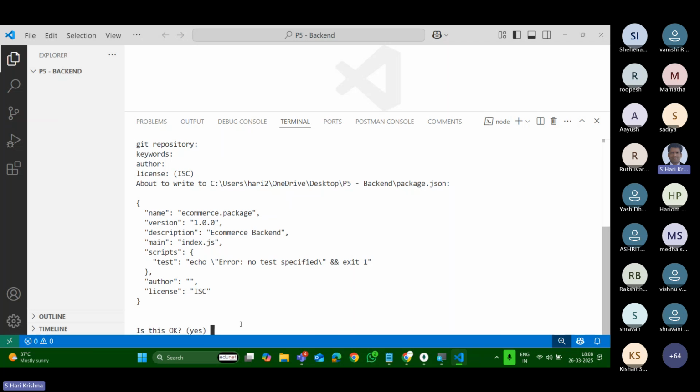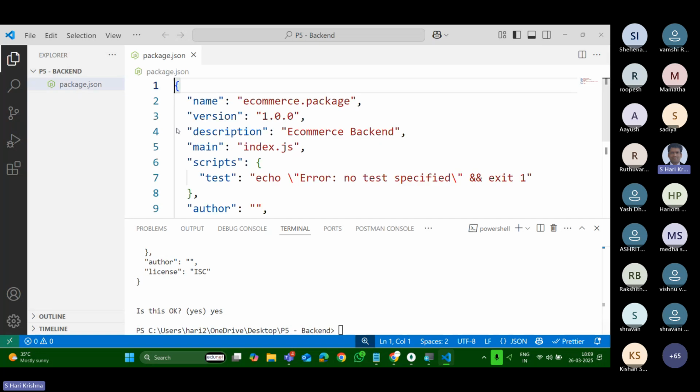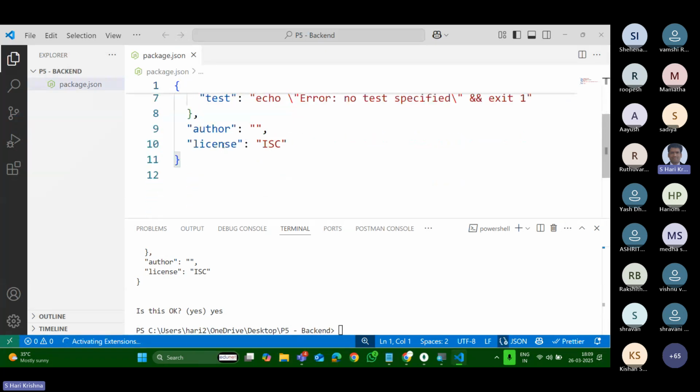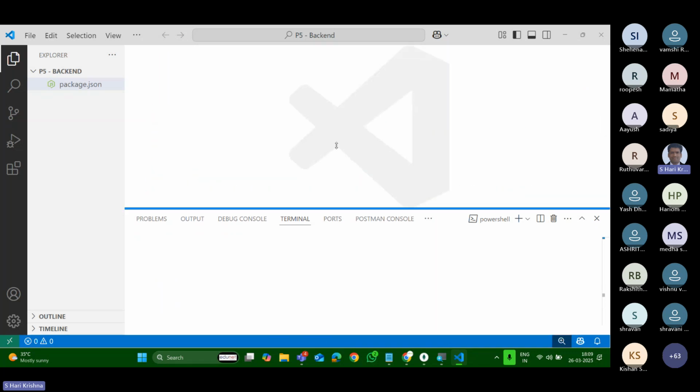So I will say yes sir, type yes and enter. That's it. Now you can see on the top side a package.json file got created. You can open this package.json file and here are the details of your project. Well and good. Now what is the next step?